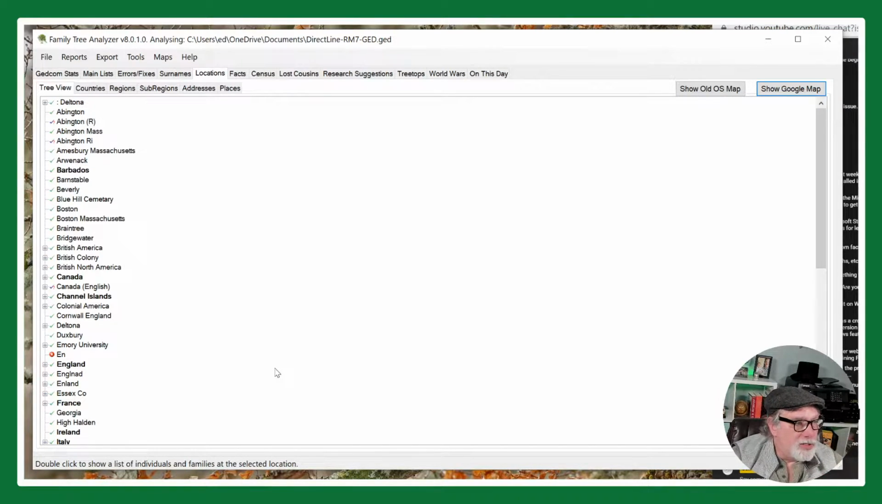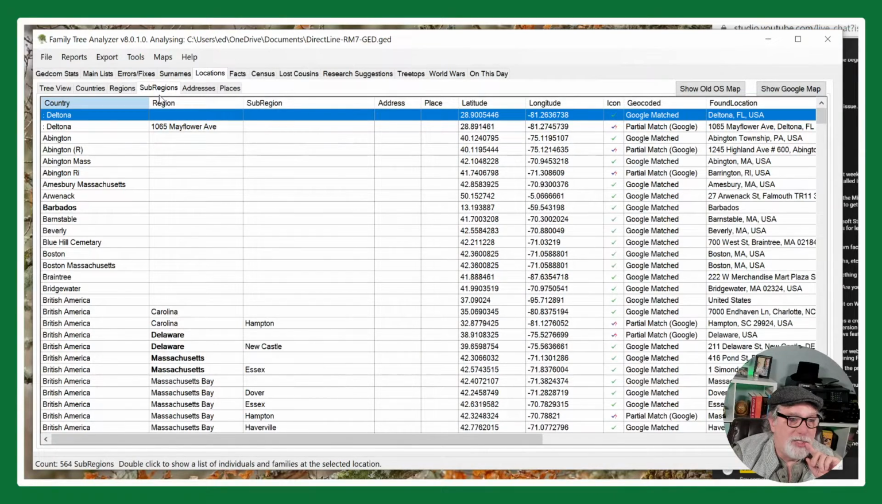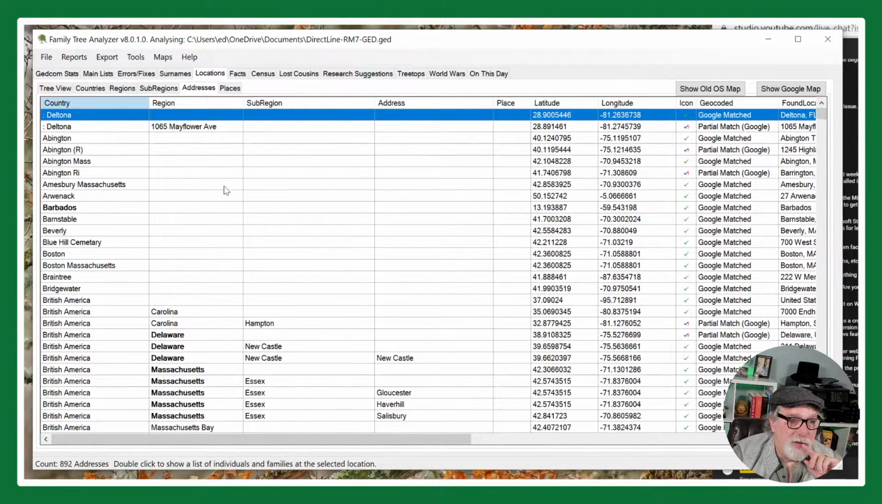So hopefully you can see here the location functionality and the value it can give you, and you can break it down by countries, regions, subregions, and addresses if you have them.